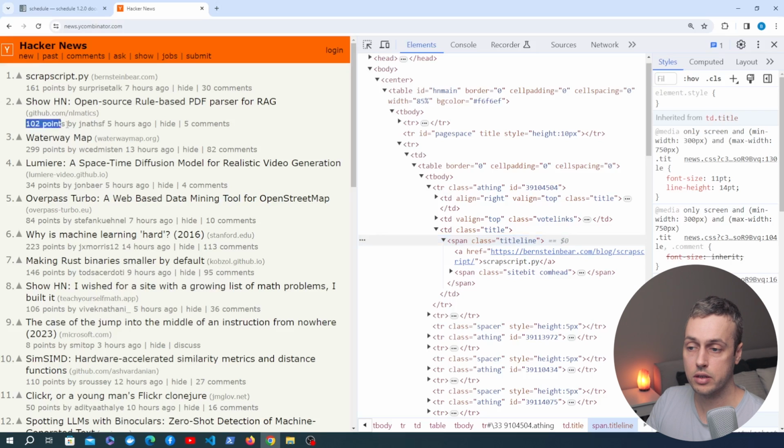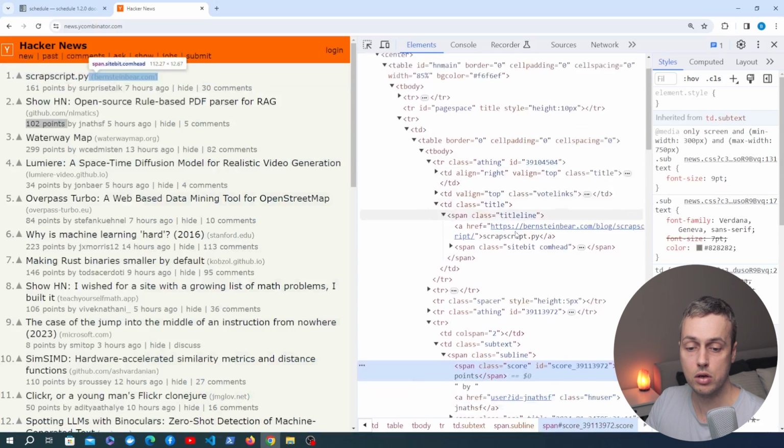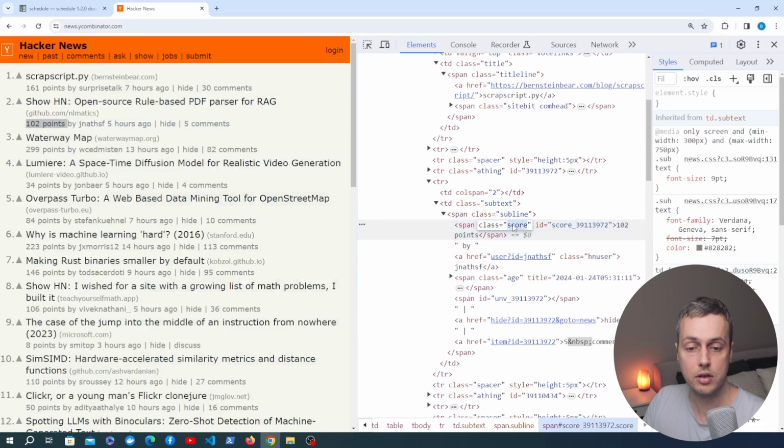So in order to sort the articles by the points, we need to actually fetch the points as well. So let's inspect the HTML for that, and you can see that the points are stored in a span with a class name of score.